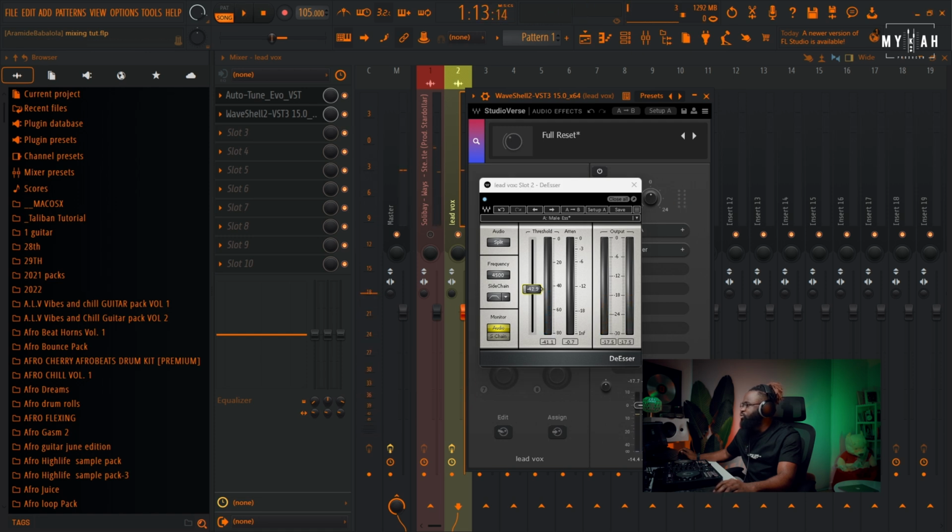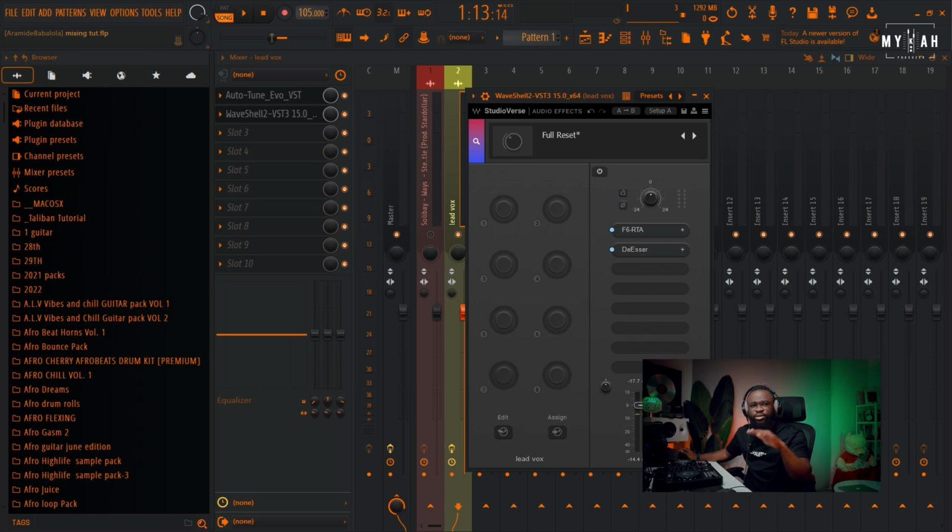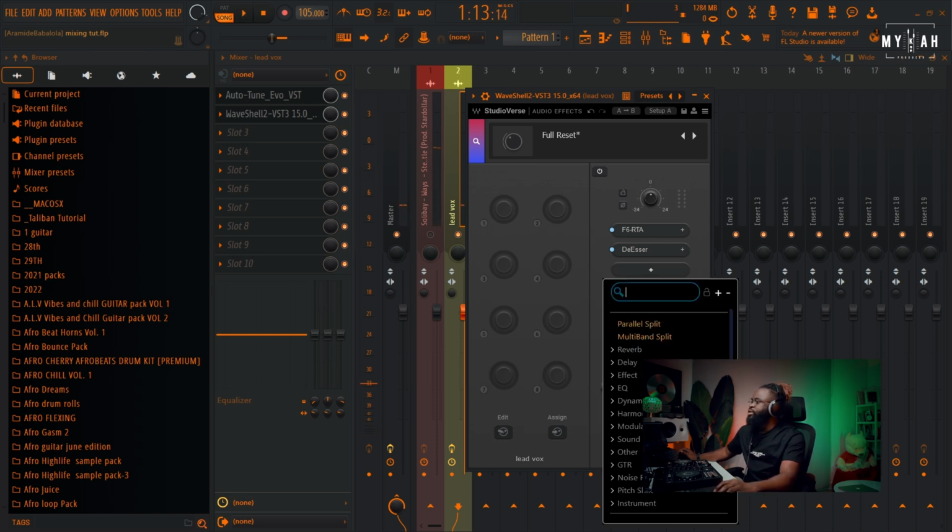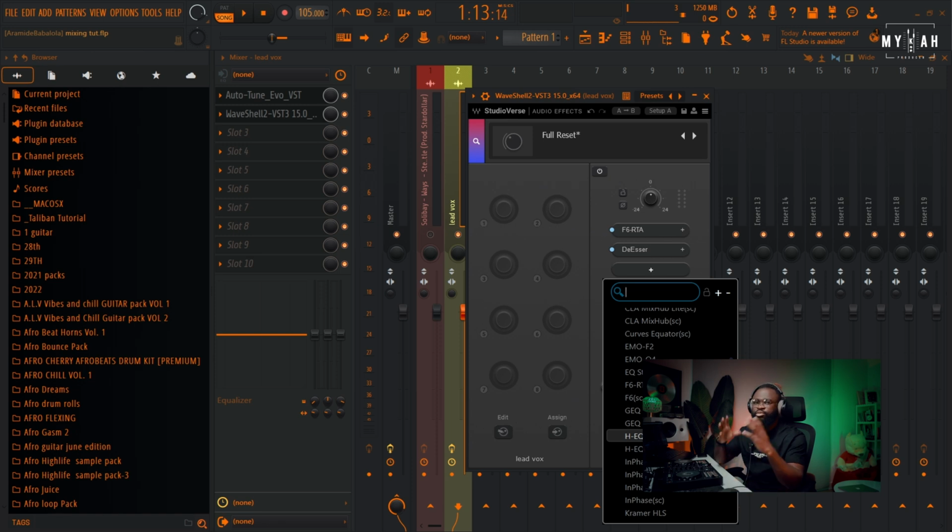Yeah, just a little bit of that, you know, just a little bit of taming. Then the next thing I'm gonna bring in is another EQ, and with this EQ I'm just gonna be boosting a little bit of the high end, giving it that sweet feel on the vocal. So let's go. I'm gonna be using the SSL channel EQ.